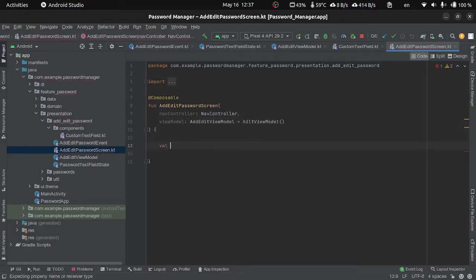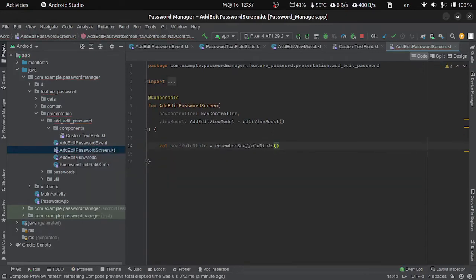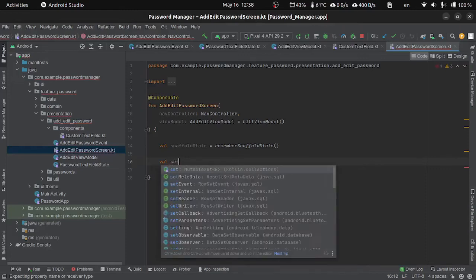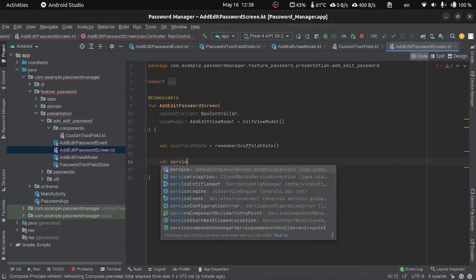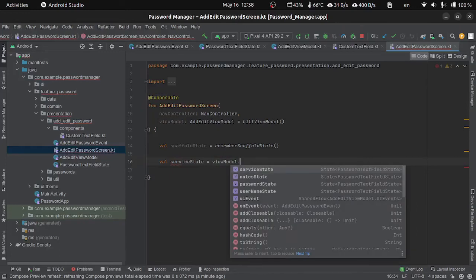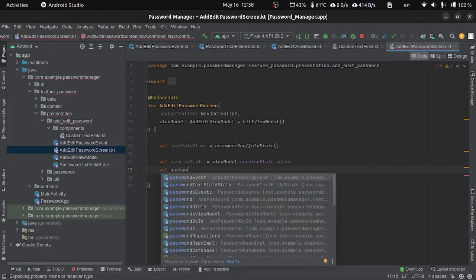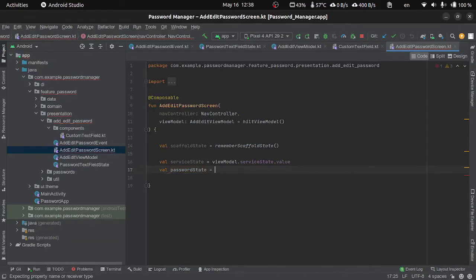Now we will make use of the scaffold layout. So we want to define a scaffold state as remember scaffold state, as well as we will define the four states, the four text field states that we want to get from the view model. So the first one will be the service state, will be view model dot service state dot value. The second will be password state, also view model dot password state dot value.